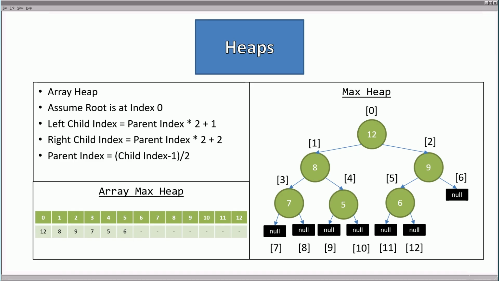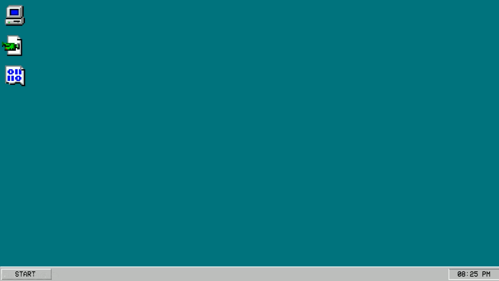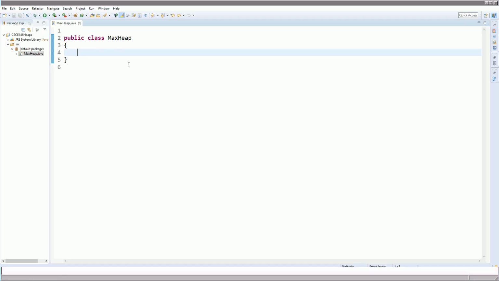Now, let's go ahead and start the implementation of an array max heap. Now going over here, we've already defined our project and we created our class. Now we want to make this into an abstract data type. So what we need to do is use the generic type T. But just like with a binary search tree, we have to ensure that type T is comparable. In order to do this, we say that T extends Comparable also of the same type.